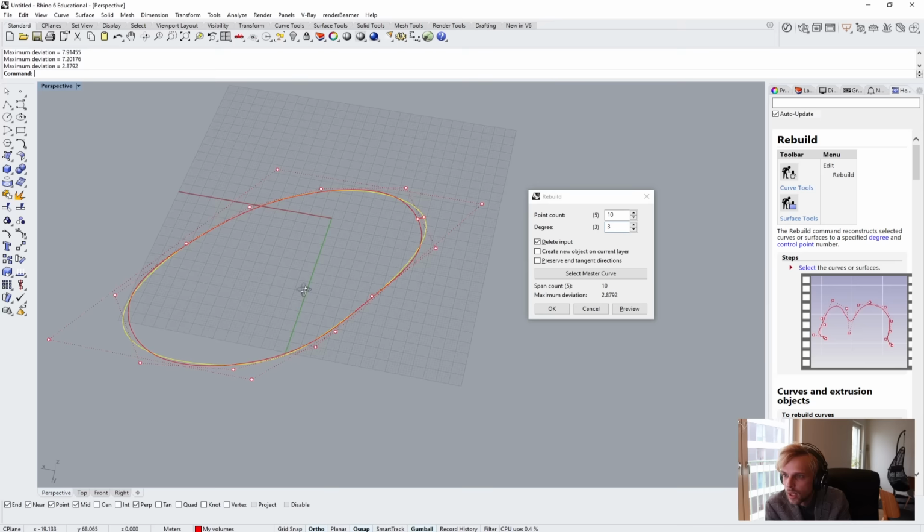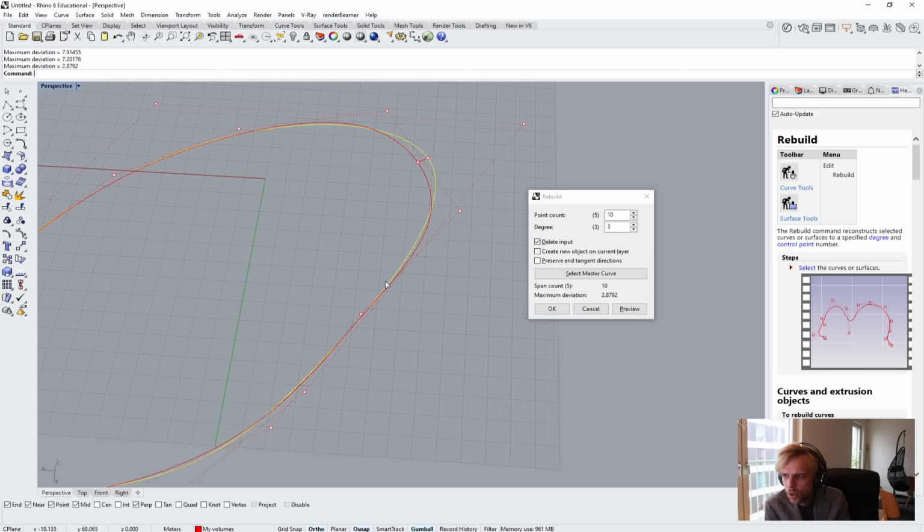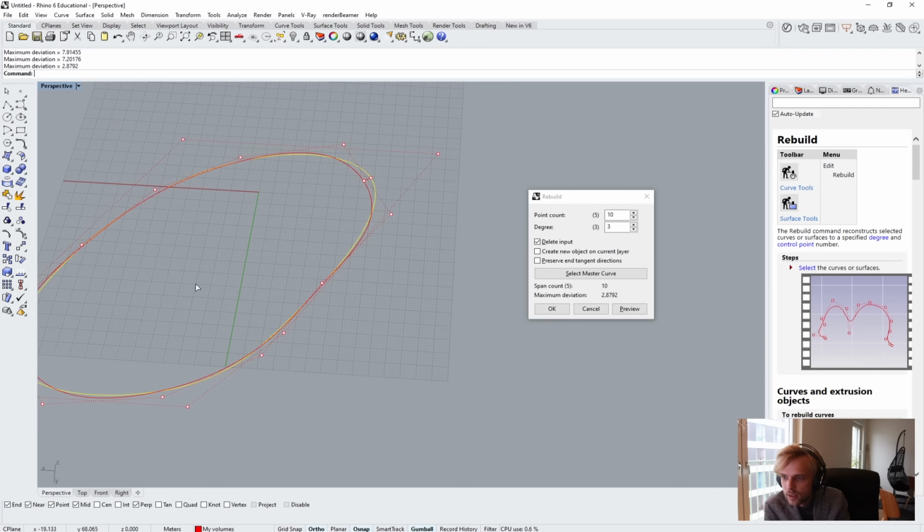Okay. So the yellow curve that you see here is the original. The red curve on top of it is the new one, right? You can see that there's going to be a bunch of gaps and so on. So it does change the form of the curve, right? But I'll just hit OK.